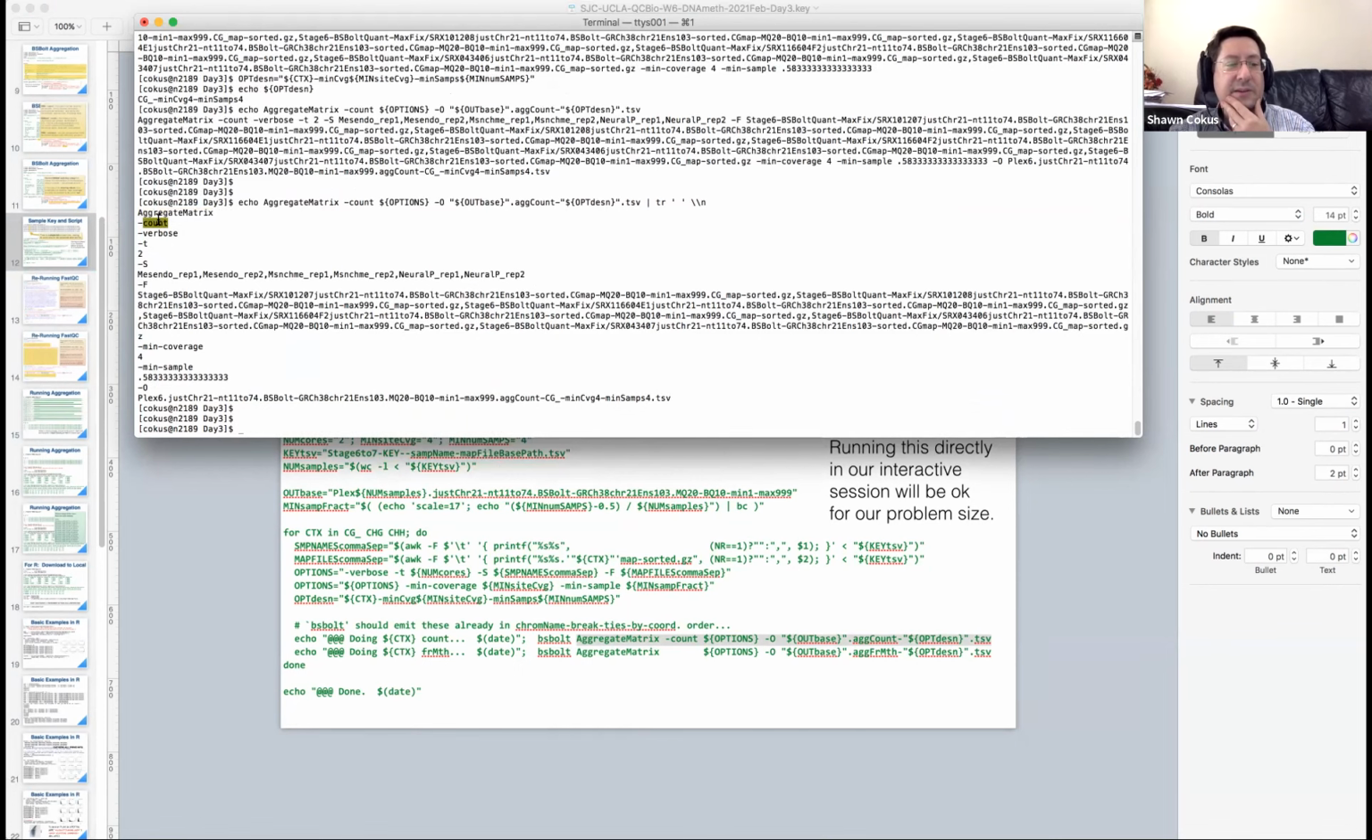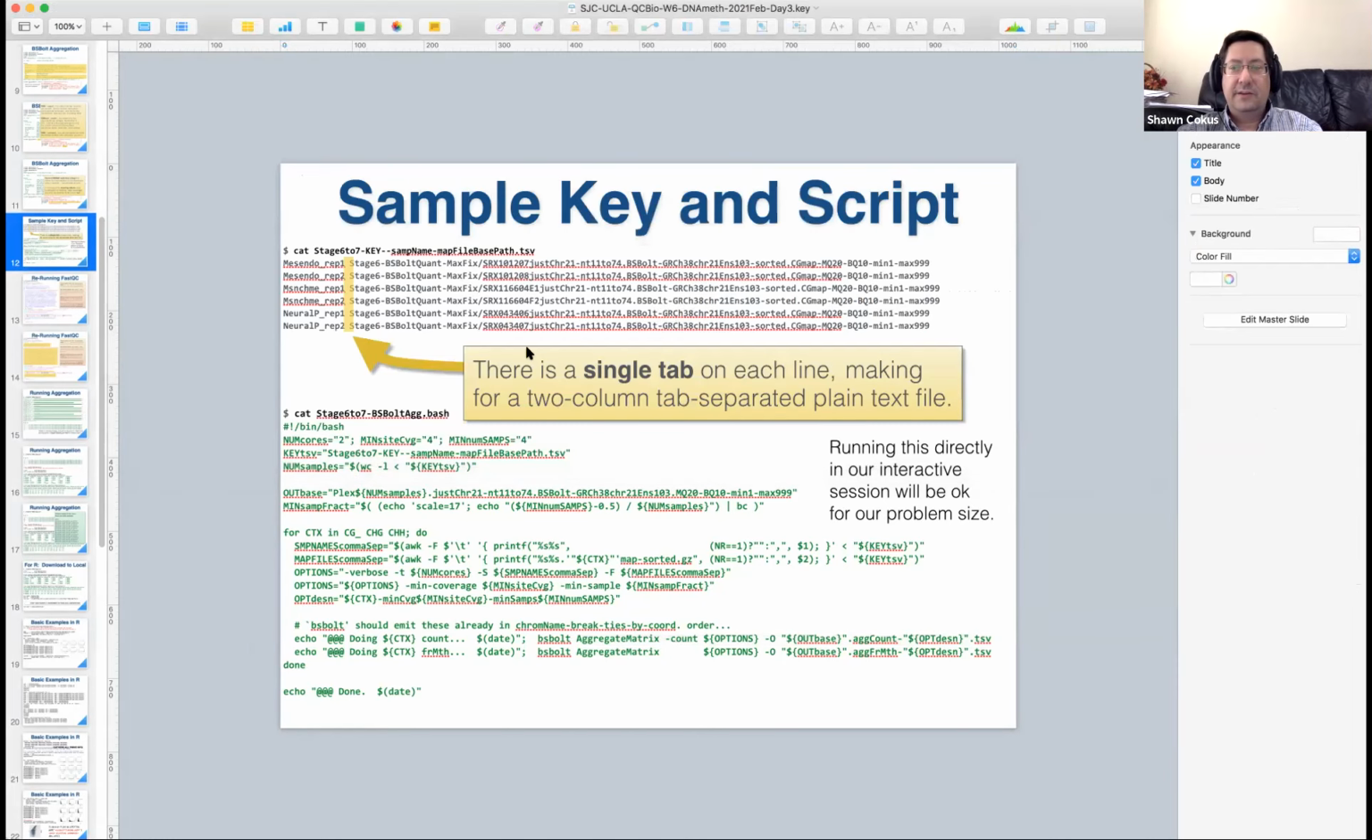So there it is. First argument, aggregate matrix, dash count, dash verbose, dash T2, dash S, blah, dash F, blah, min coverage 4, min sample, dash O, and here's the output file name. I'm going to call it plex 6, like we talked about. I'm not going to encode the sample names in there. And here we're going to suffix that with CG, min coverage 4, min samps 4. And we're going to add TSV at the end for tab separated text. If you download that to Excel and open it up, that would make sense to Excel, as an extension for the hint of how to read it. That looks good. All right, that looks good. So we have fairly high confidence here that this script is going to work.